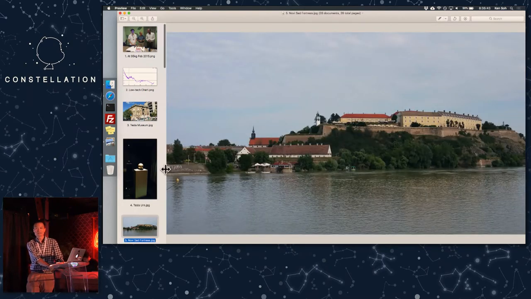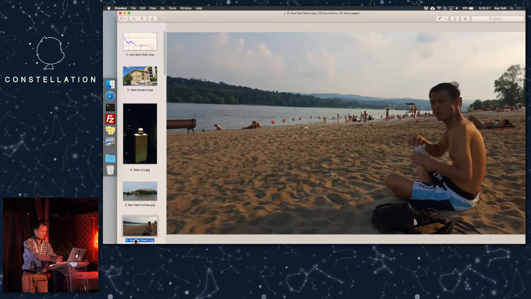Novi Sad is a beautiful place, about 300,000 people. This is their fortress. This is the Novi Sad beach. It was summer at the time when we went.